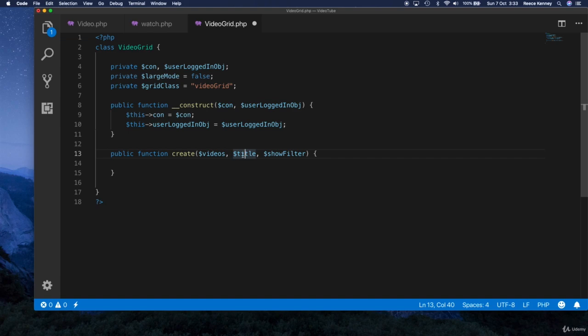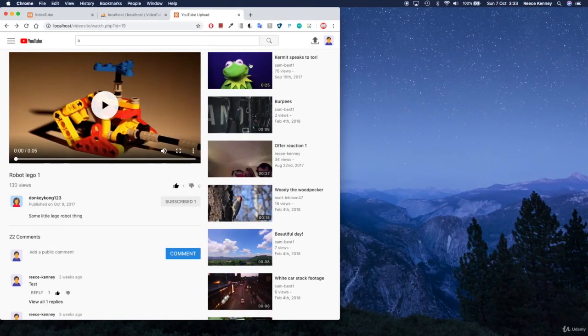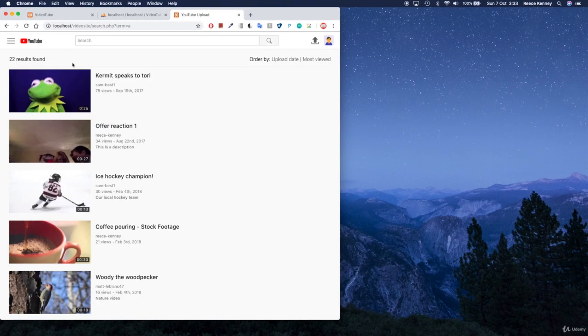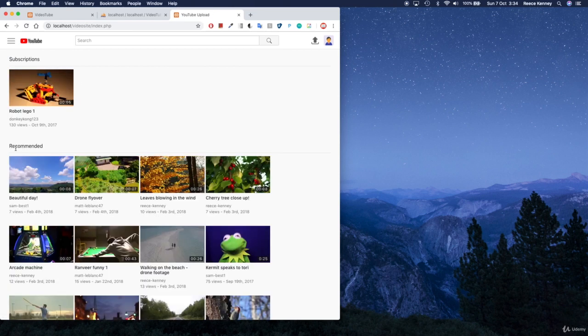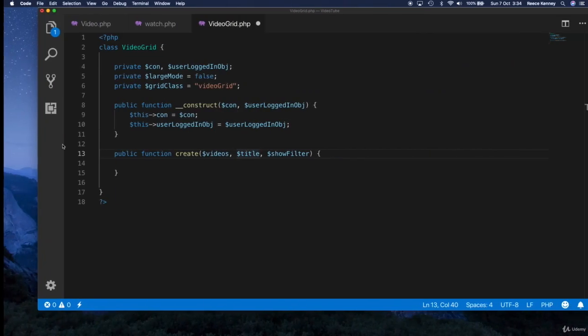Title is going to be used when we want to have a grid header. So here there's no header, but if I go to the search page, you'll see we have this header right here, as well as these two sorting buttons. So I can sort by upload date or most viewed. So this is what the header is for this part, but it won't always be there. Even on the home page, there's no header, but we do have a title here. So that's what the title part is for, okay?